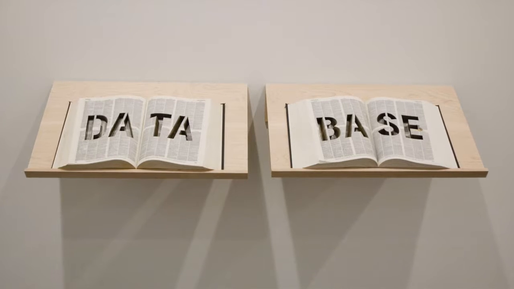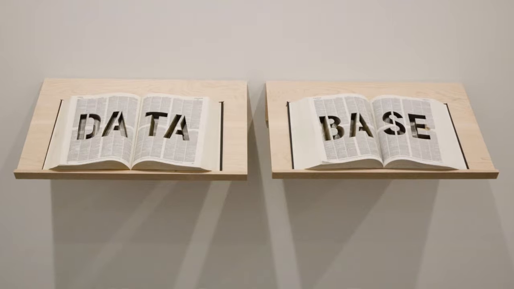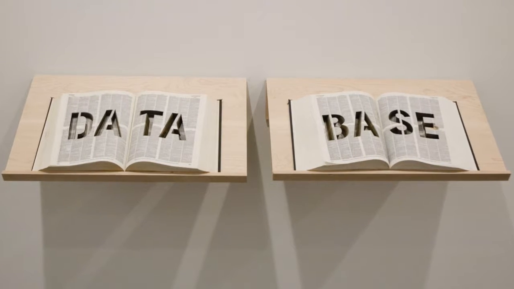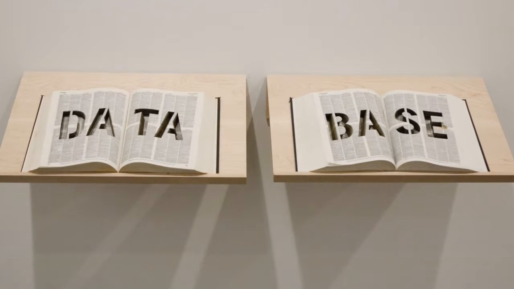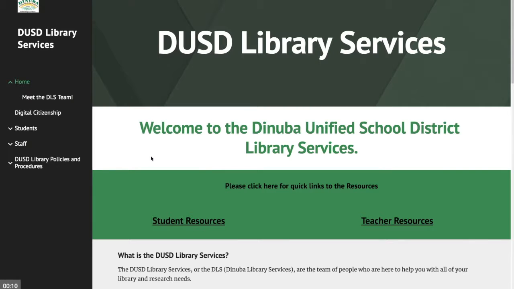If you are unable to come to the library for any reason, we do have a large assortment of online resources for you, and you can find these at our DUSD Library Services website, and this link can be found on your school site's homepage. Once you enter the website, visit the Student Resources tab where you can find all of your resources. And you can either click there by coming here to Student Resources or to the left-hand menu here.